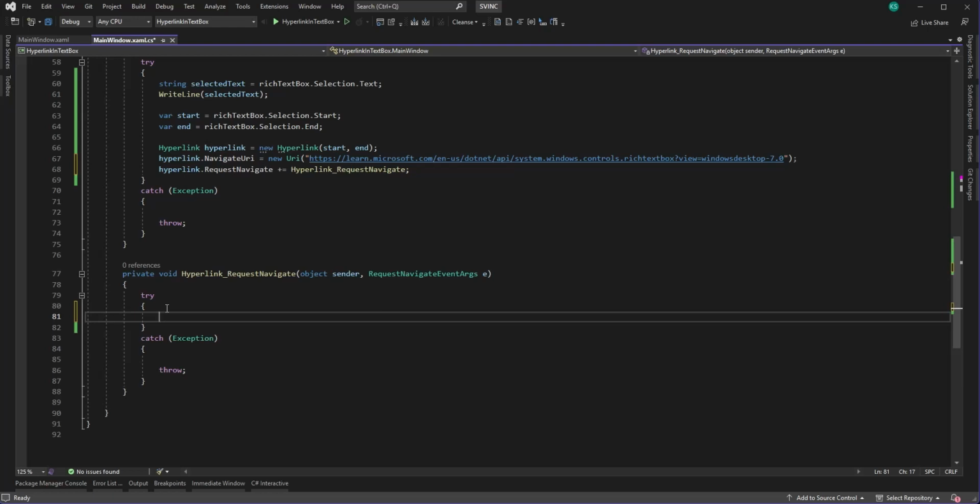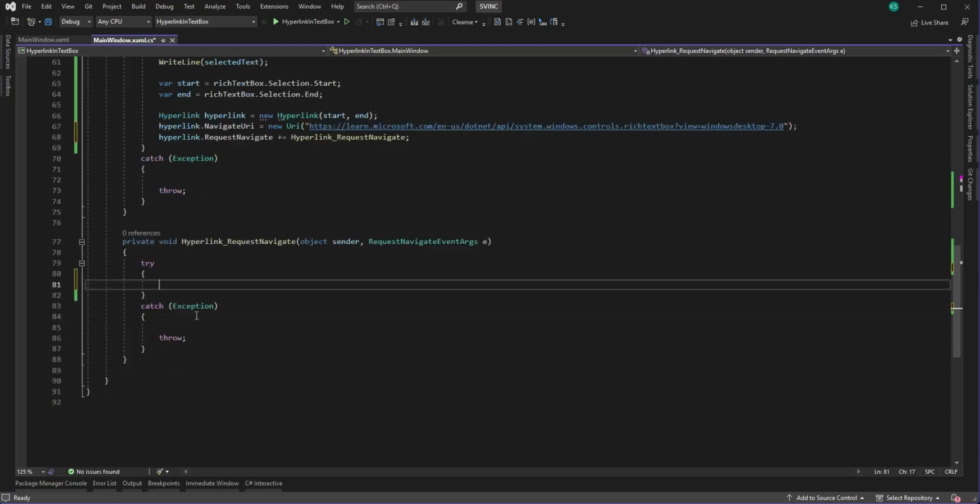So it is basically the same as hyperlinks in websites and web pages. It is very much similar to that. I'm just creating it inside a Windows desktop application. So when a user clicks on the hyperlink, the hyperlink invokes this event handler. In this event handler, I have to create and start a process.